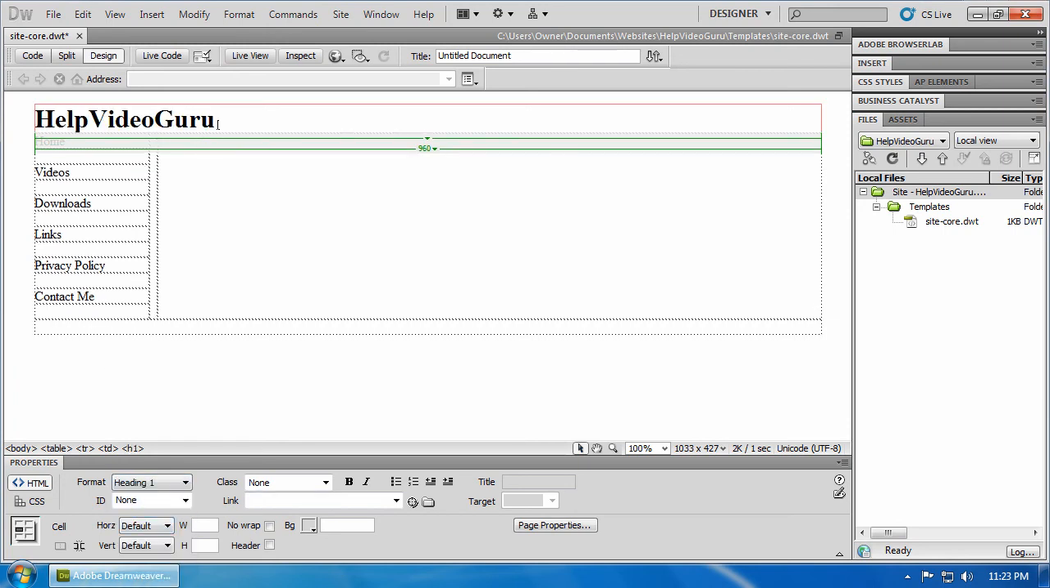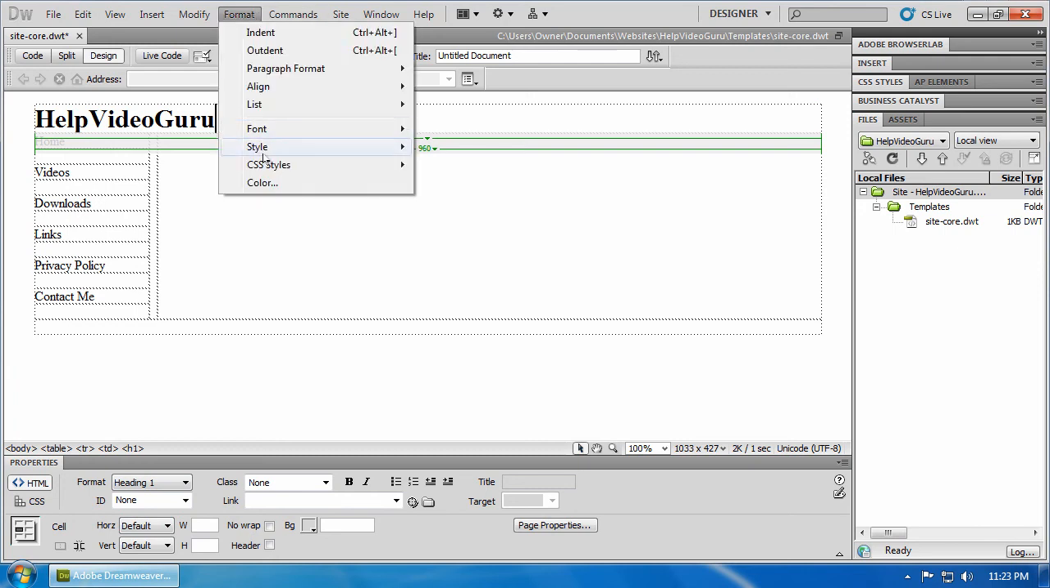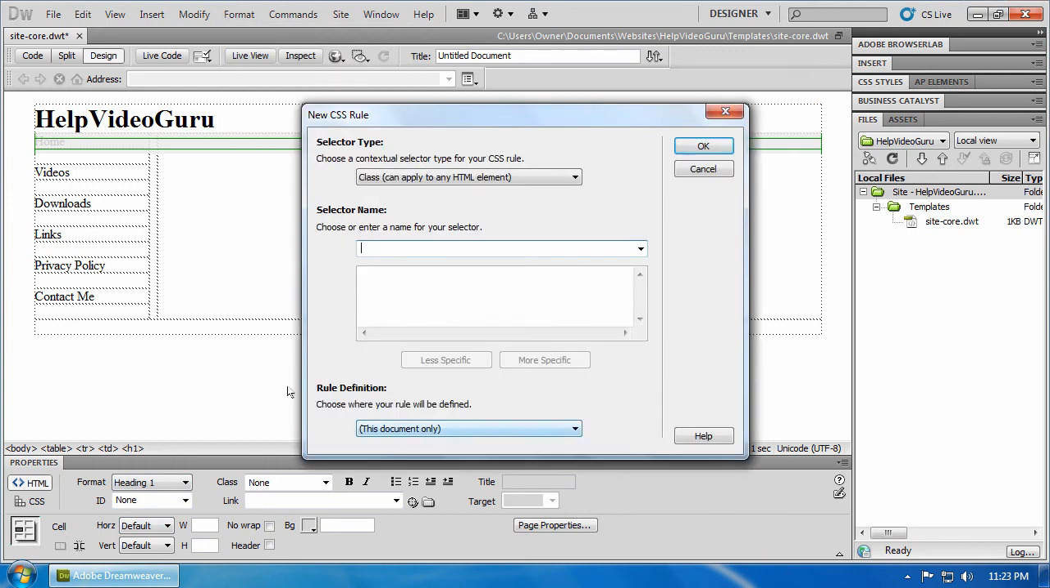All right. Now, we're going to want to style this page, do a CSS style sheet so that we can start controlling the look and feel of things. So let's do that. Format, CSS styles, new. Under rule definition at the bottom, choose new style sheet file.